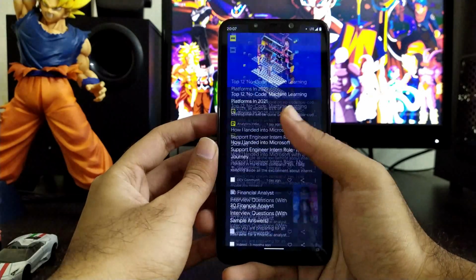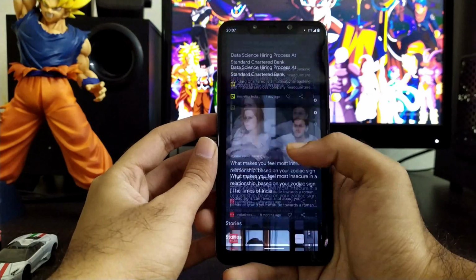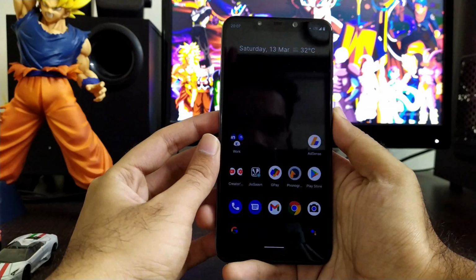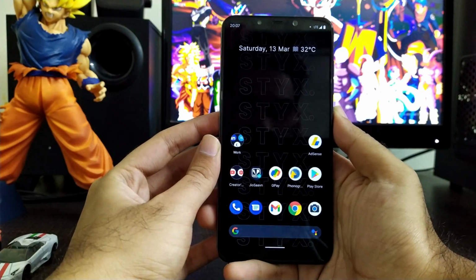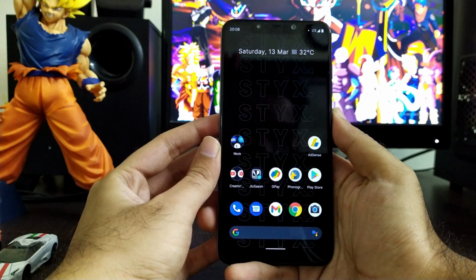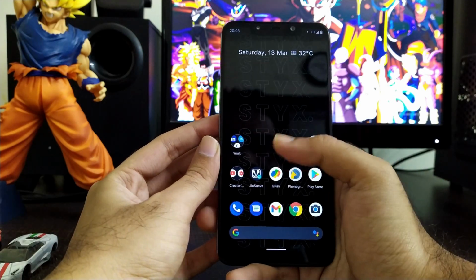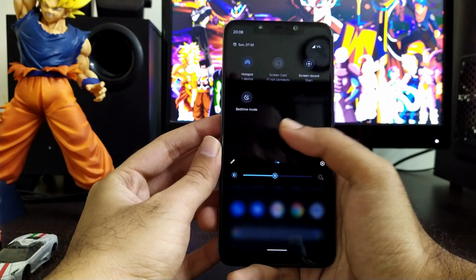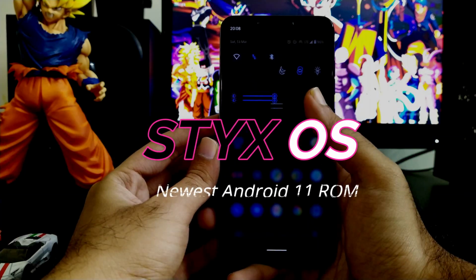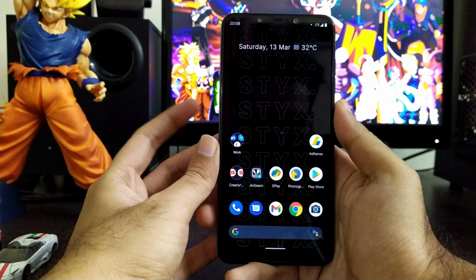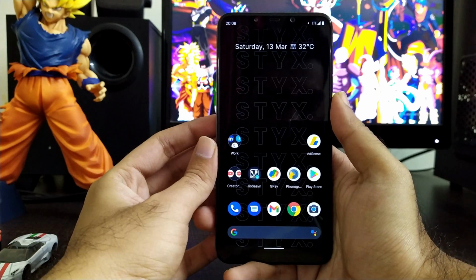We always try to show ROMs which are unique and new in the market, which support Poco F1 and the latest Android versions, such as Nusantara OS, Fluid OS and much more. Today again we are going to talk about such a ROM, which gives you a stock experience and is also new in the market. The ROM is better known as Stix, or Stix OS. So without any further ado, let's get into this video.